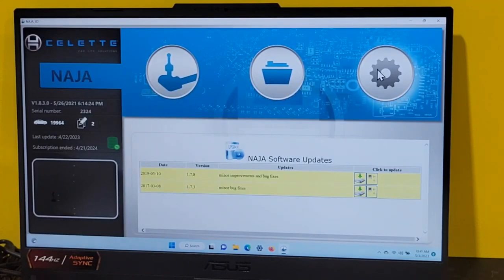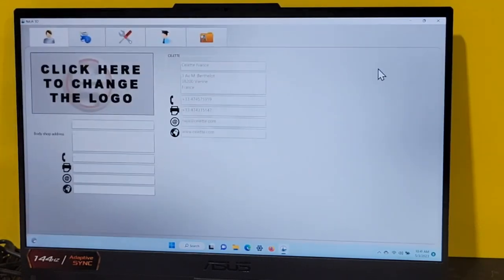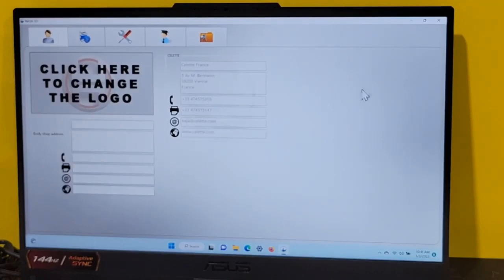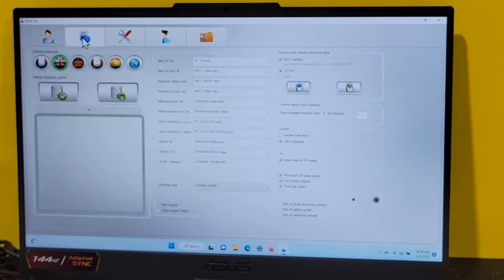This is the parameters page. If I click on this icon, I can get to the area where I can feed in the customer, the ownership of the NAJA, shop information right here. I can go here and do my software updates if I'd like. I can go click on this and do my vehicle database update. This is the second point I could do this at. This area gives me the opportunity to change the language.